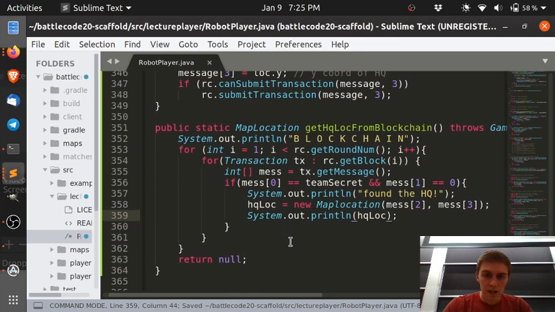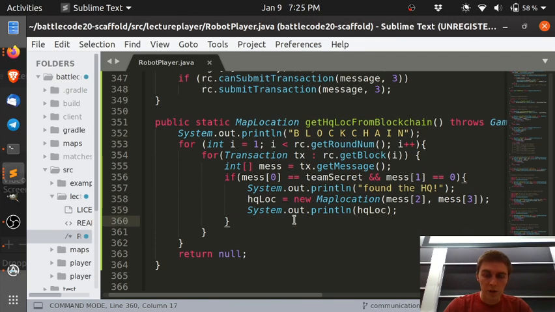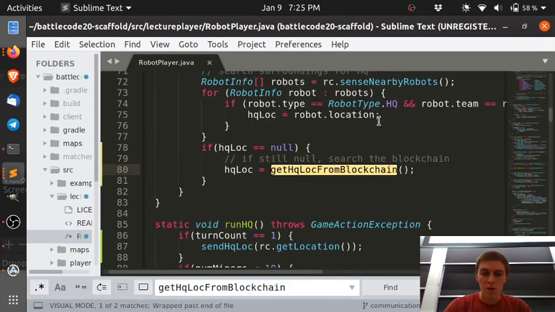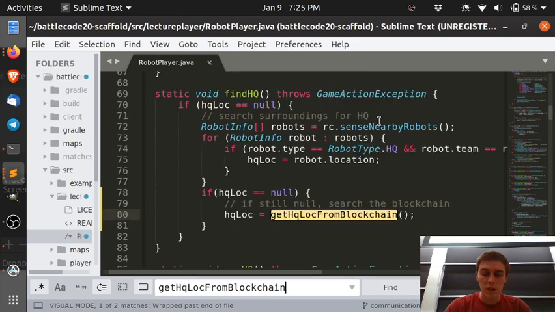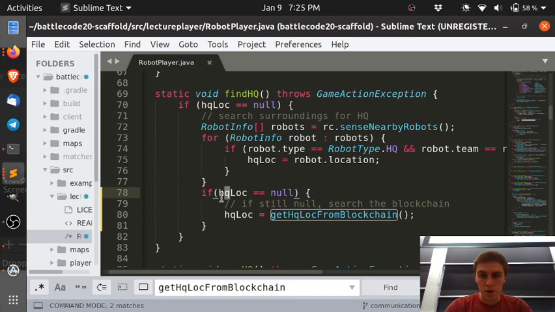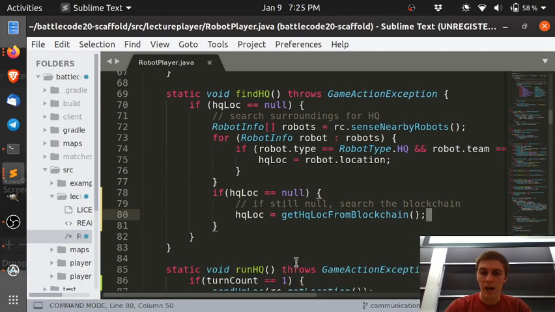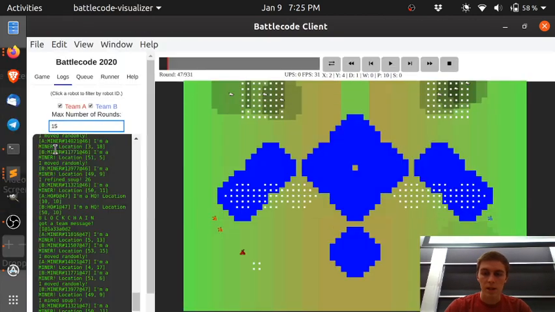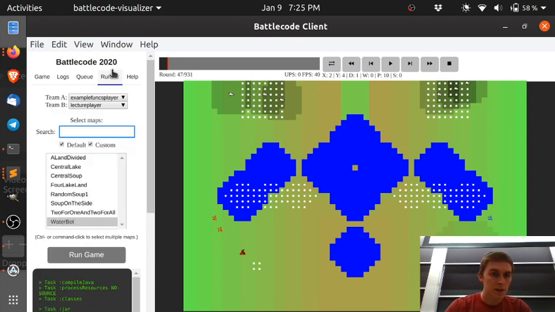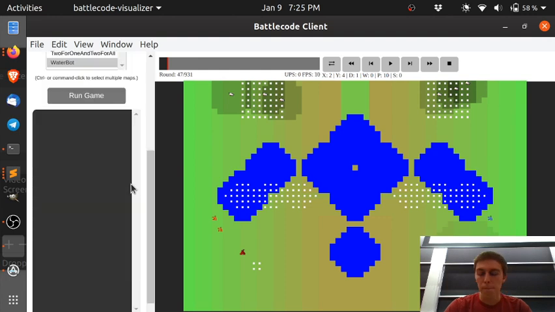And now we should have the HQ location for all of the units calling get HQ lock from blockchain, which I put helpfully in the function where we had that to do before. So when you try to find the HQ, you look at the robots around you, and now if you don't find the HQ just from looking around, you'll search the blockchain. So that's great. And let's see if that's actually what happens. And again, we're expecting to see a message 5010.